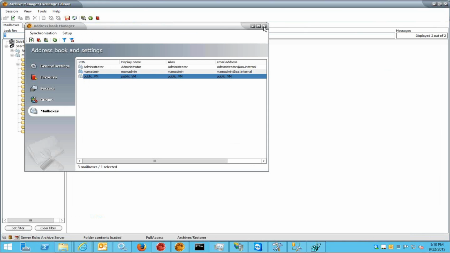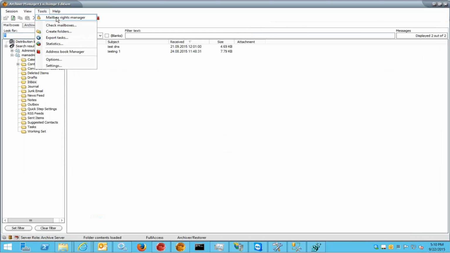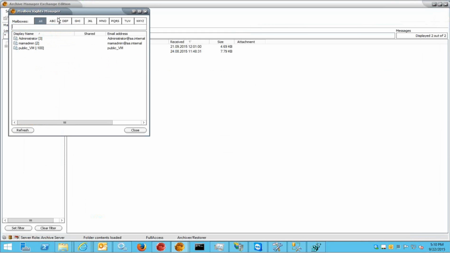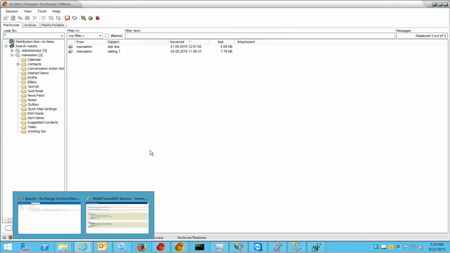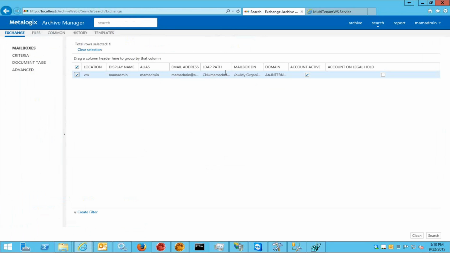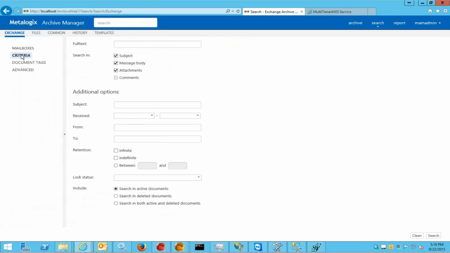So I can go to the Enterprise Console, Tools, Mailbox Rights, and just share the additional mailboxes in here. That's all I have to do in order to bring additional mailboxes in the archive web. And once I have my mailboxes selected, I can proceed to Criteria pane, where there are a couple of options I can use.